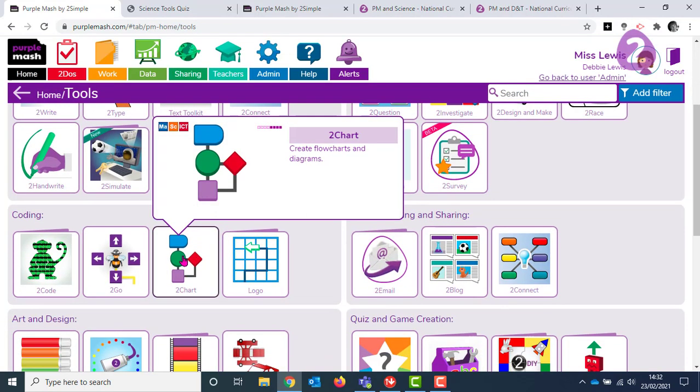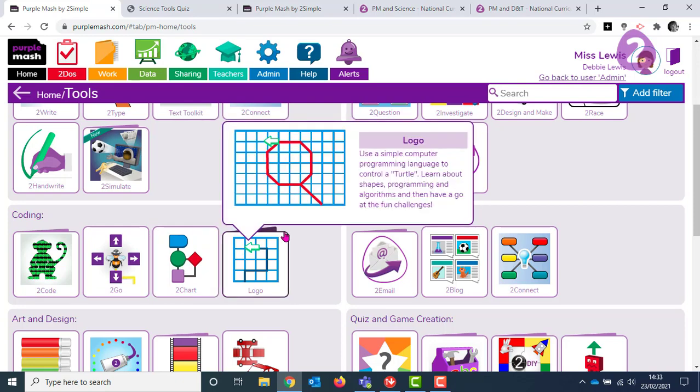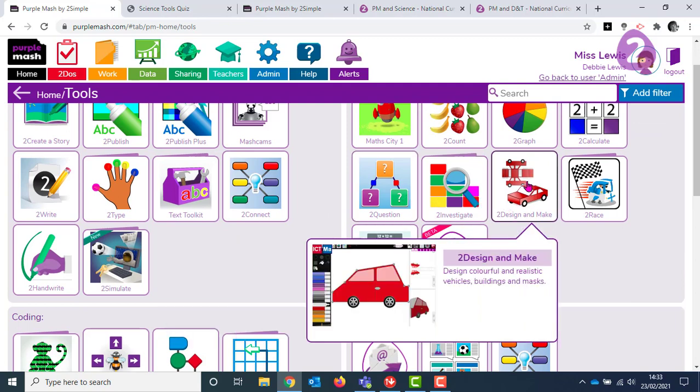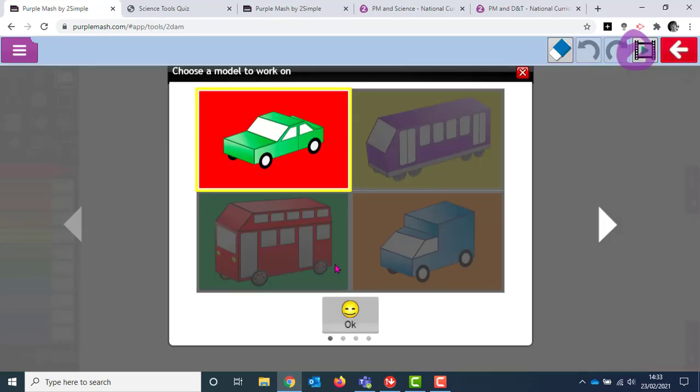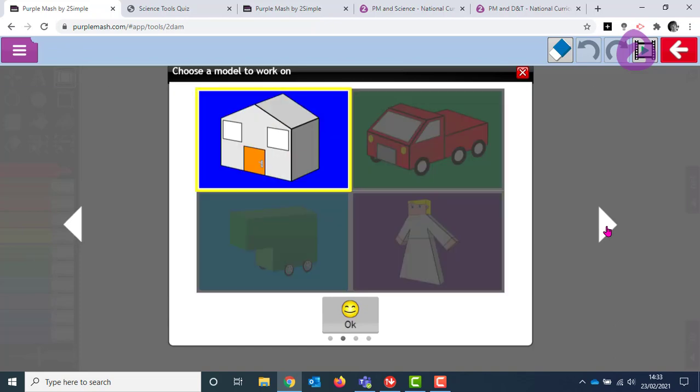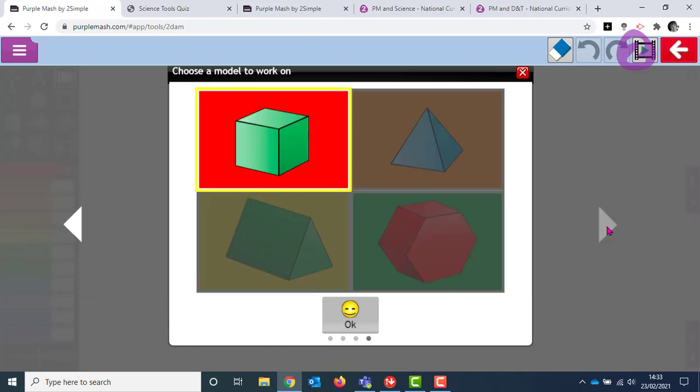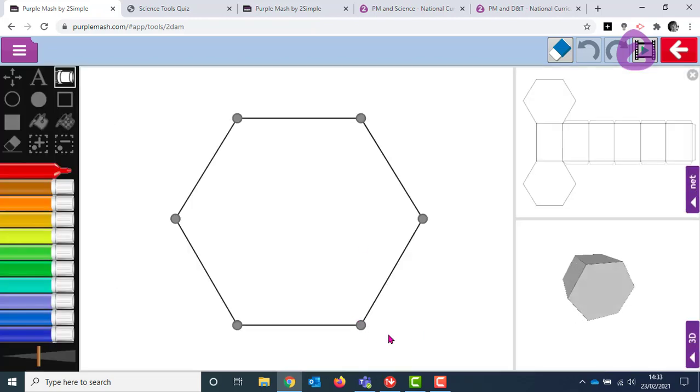We've got the 2Chart where you can make flowchart diagrams. Very, very easy to use those too. And I just nipped past this one, 2Design and Make, being in this science mode, forgetting about the technology side of things. This is computer aided design. I click on here, launch the app. It's one of my favourites actually. There's masses of previously made templates. You can start from scratch pretty much, but if I go into this one, for example, it works really nicely.